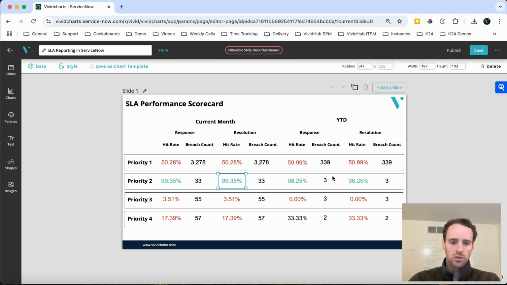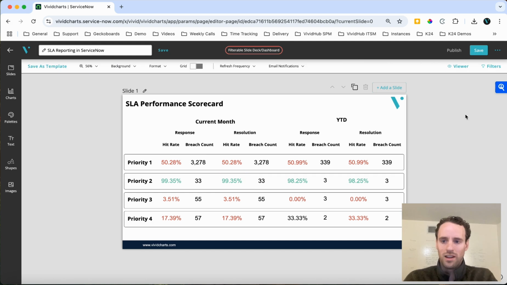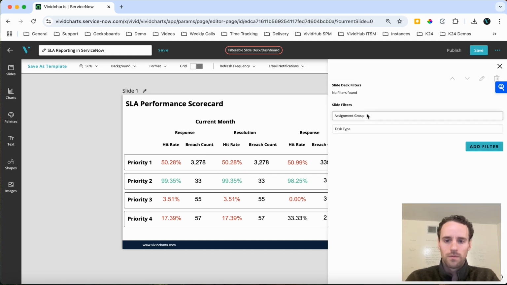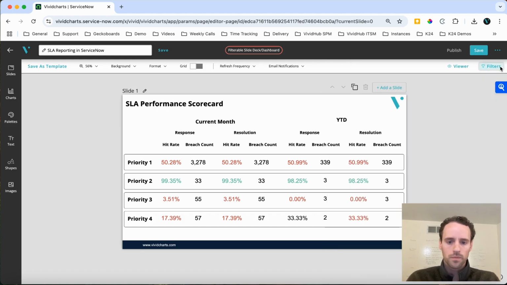Now, once we've structured our report and even built these out, there's still further slicing that we might want to do. And in this case, we're using interactive filters on this to allow us to filter by something like assignment group, or potentially the task type if you want to look at different types of SLAs across your organization. So once we've structured everything that we want in the editor and have it looking right, we could come into the viewer.